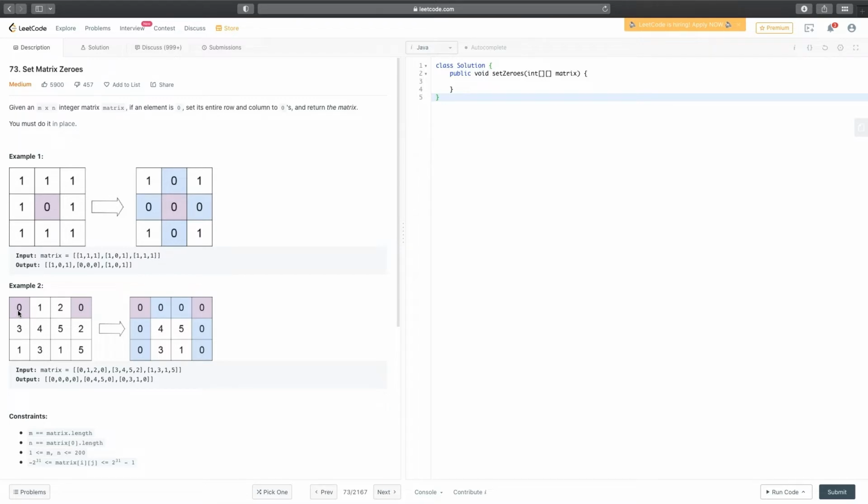Similarly, you can see the second example. Here you see a 0, so they set the entire column to 0 here and entire row to 0 as well. Same is done for this 0 as well. They set the entire column to 0 and entire row to 0 as well.